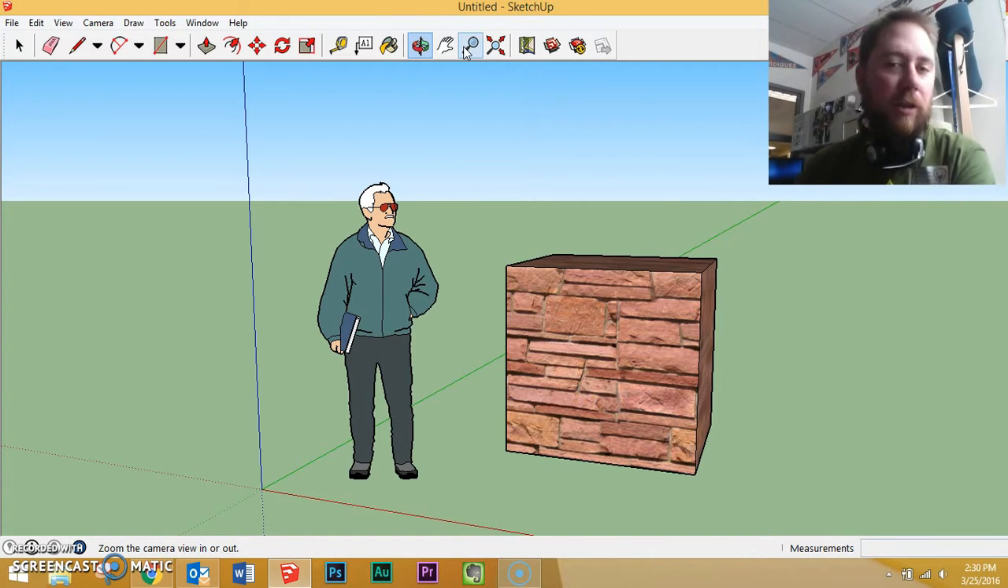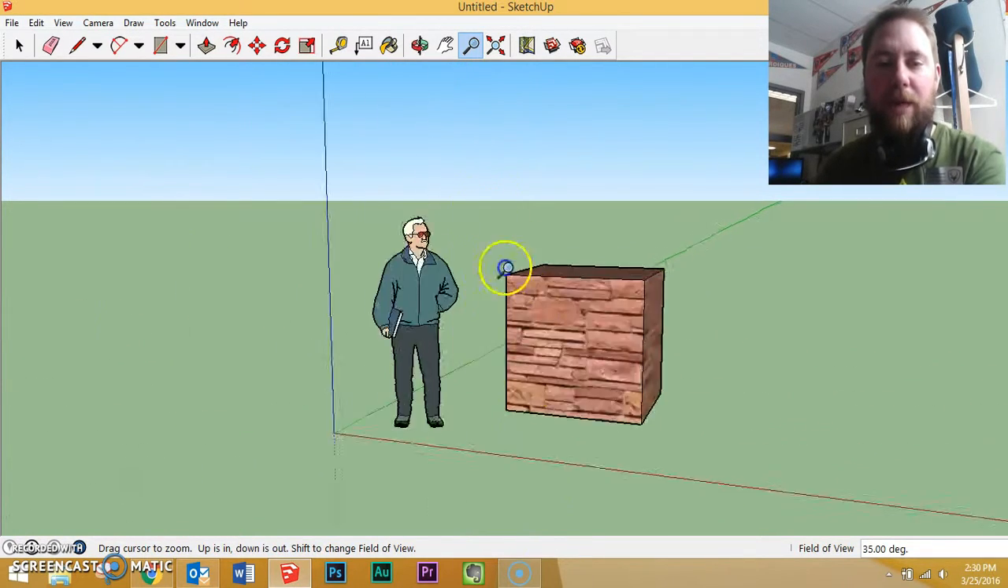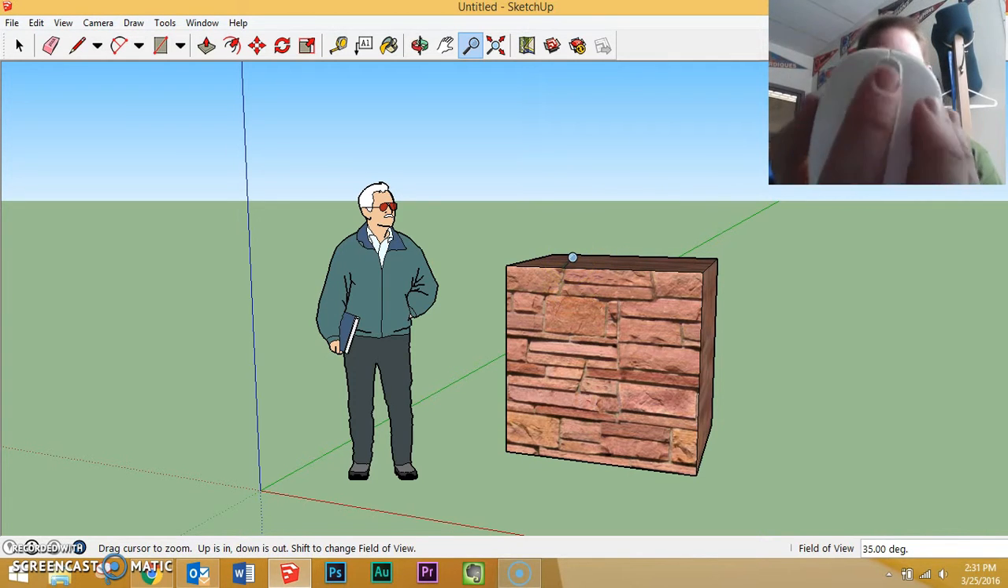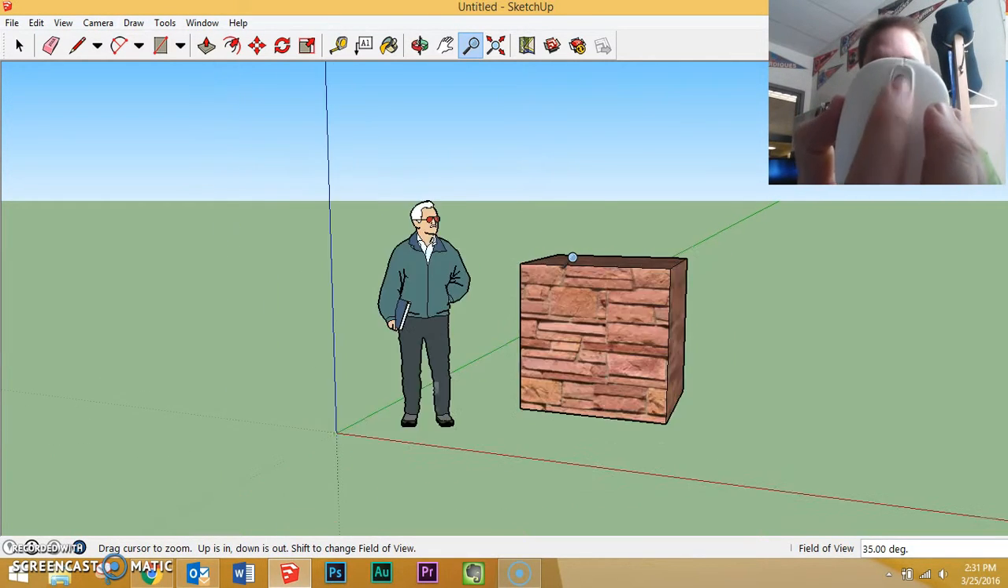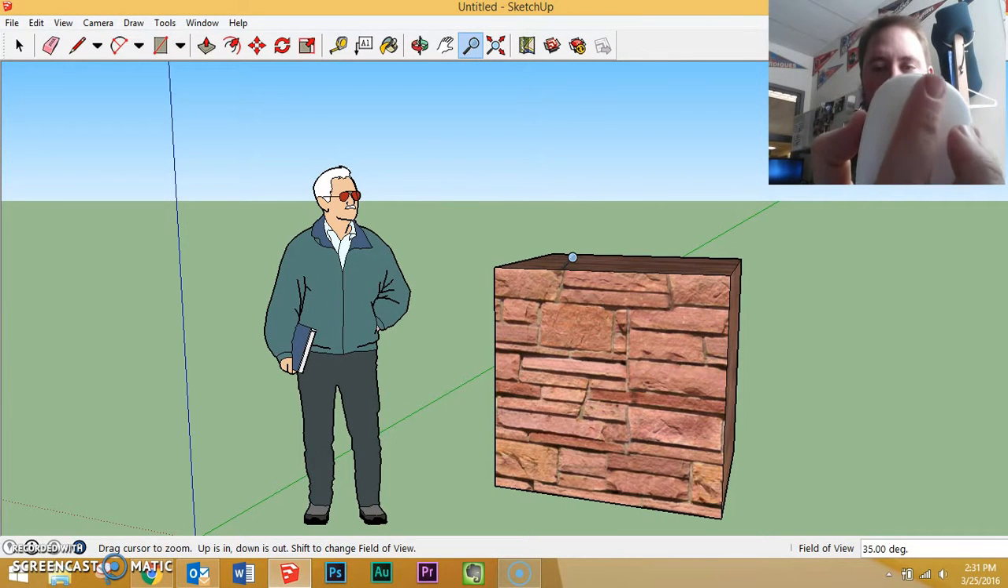The first one that everybody goes to is the zoom, which is the magnifying glass. Notice if I click and pull back and forth, I zoom in and out on my model here, where I have a little 2D guy and a box. The easier way to zoom in and out is using your scroll wheel. As I scroll back, I zoom back, and as I scroll in, I zoom in.